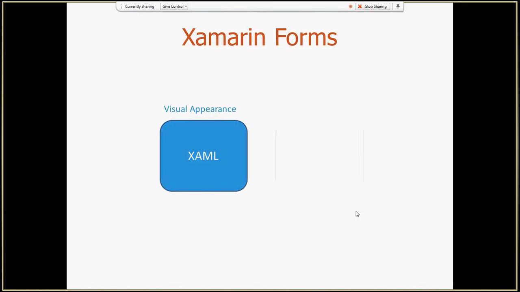And the next thing is the code behind. The code behind is responsible for the behaviors. If the button is clicked, what should it do? And if an item is selected from the list, how should it behave? These responsibilities belong to the code behind. XAML and code behind I will show you later on. So these two make up Xamarin Forms.